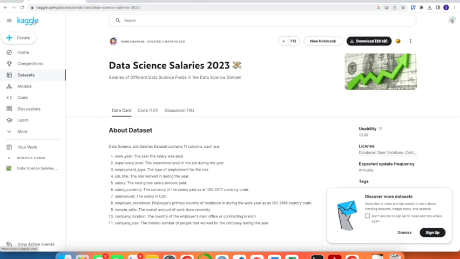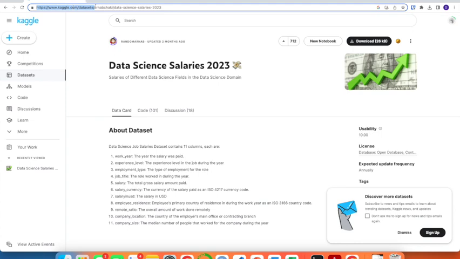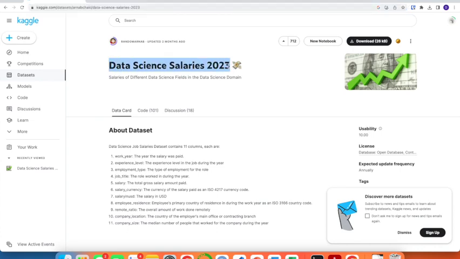We're on Kaggle, just a big repository with lots of data sets. So kaggle.com/datasets. And then this right here is the author. And then this is the name of the page. Okay, so data science salaries 2023.